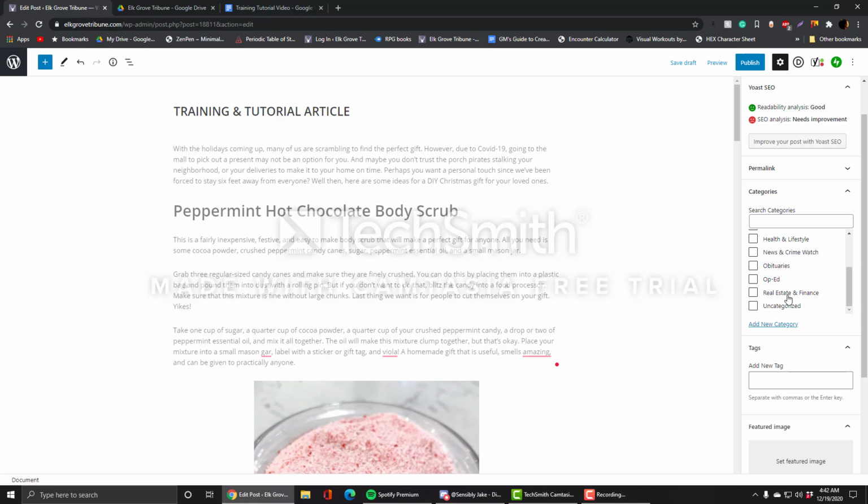Real estate and finance, again, this category could use some love. If you have any ideas for real estate, again, with a focus on Elk Grove and perhaps Wilton, or just any general finance advice, hit us up. But remember, one category needs to be selected. Don't ever select uncategorized.